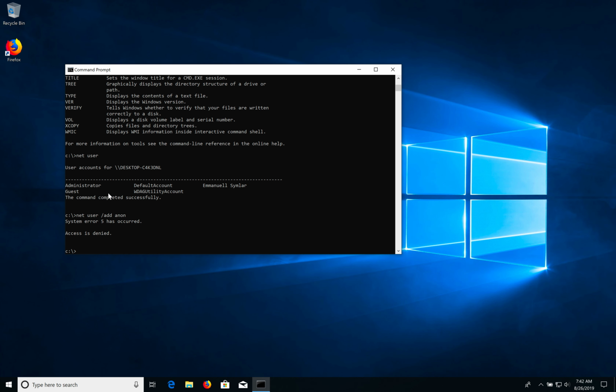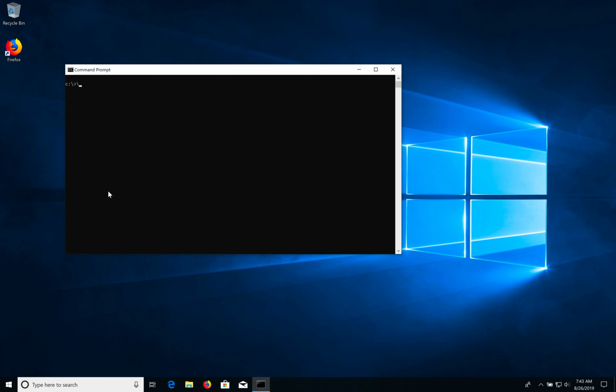Access is denied. The reason for this is I launched command prompt, however I didn't launch it in good old-fashioned administrator mode. Now let's just clear the script out of good measure and exit out of command prompt. Actually, let's just shut it down from here. Shutdown.